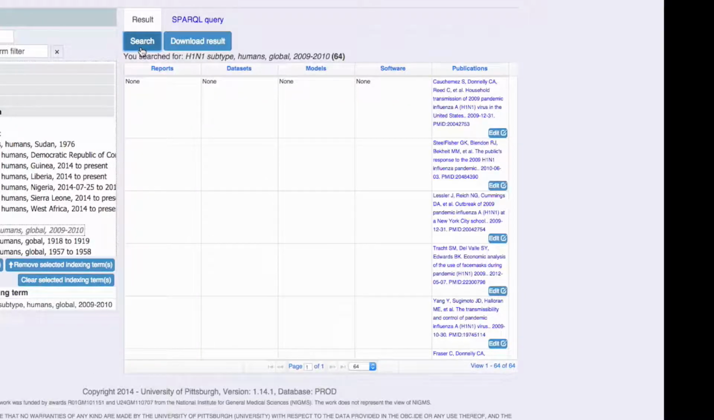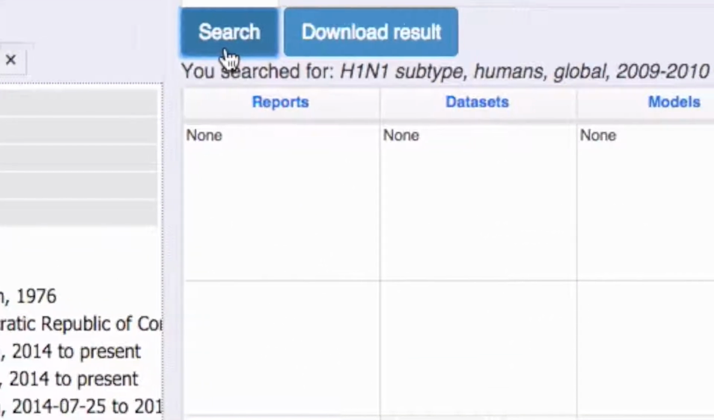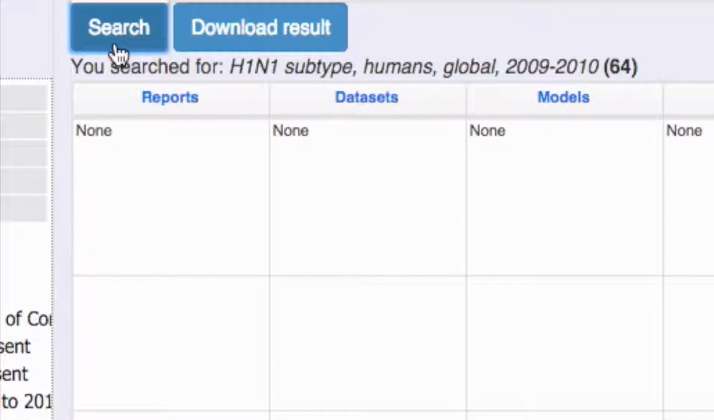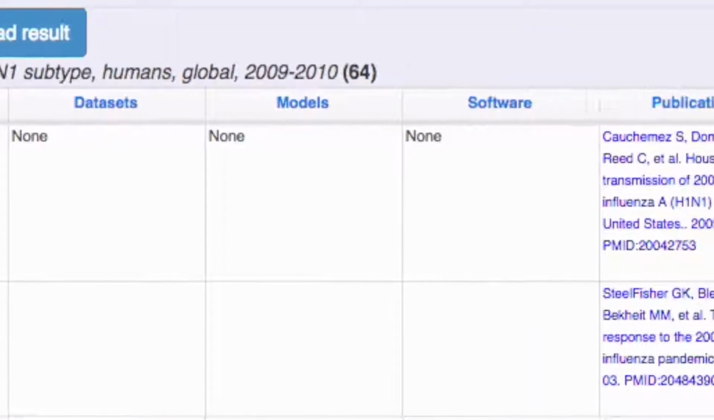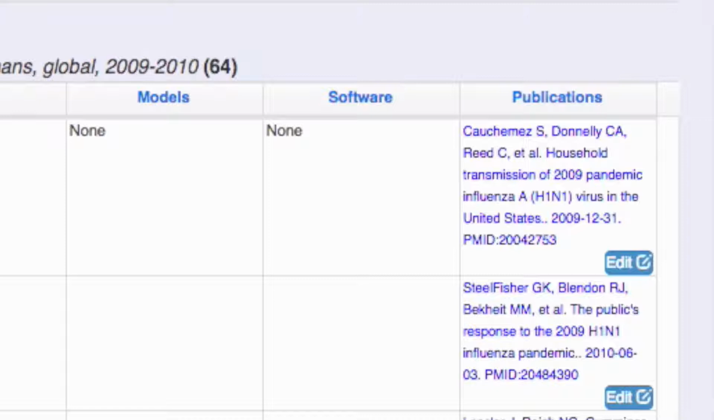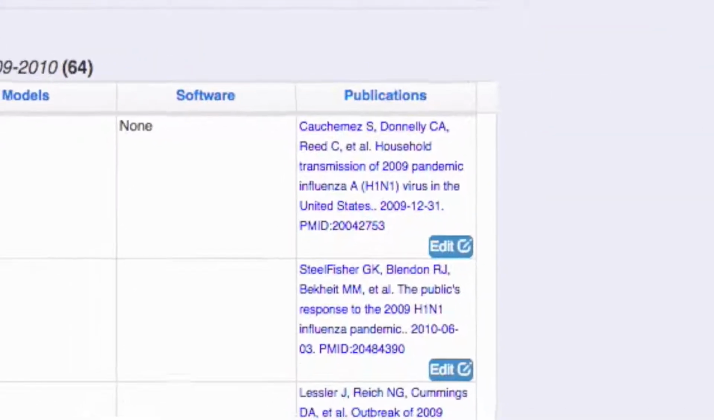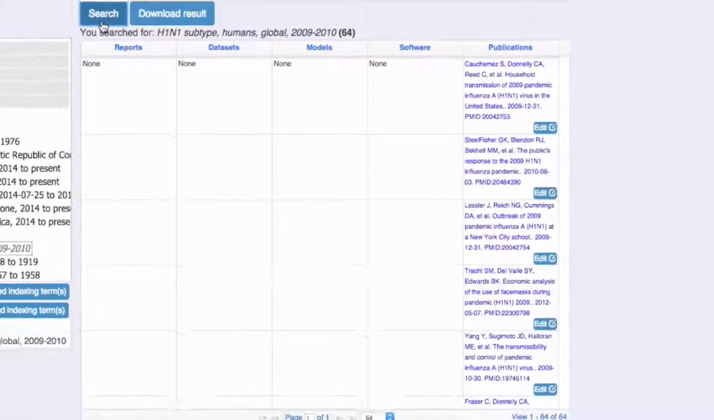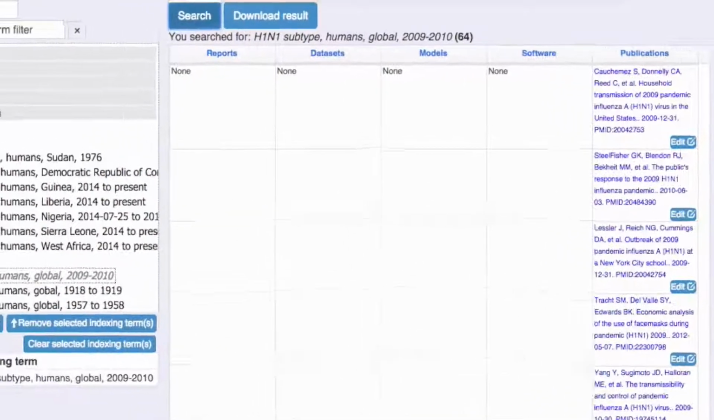The retrieval page queries the catalog and sorts the results into 6 columns: reports, datasets, models, software, and publications. Looking at the query results, we see a number of journal articles about the H1N1 pandemic. Besides navigating to indexing terms, we can also search for them using the filter box.